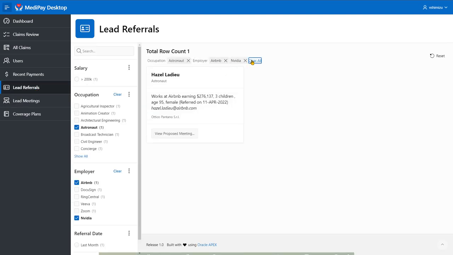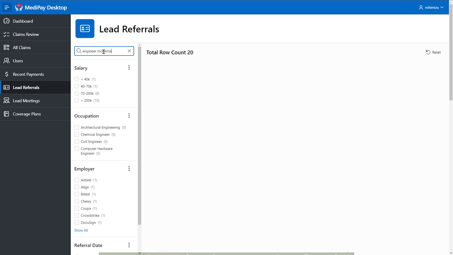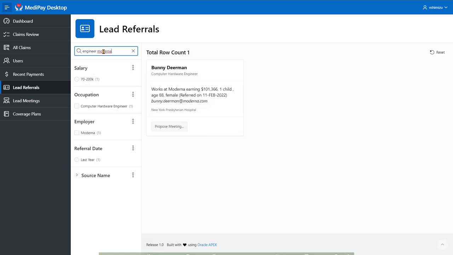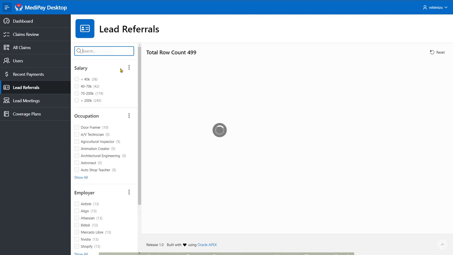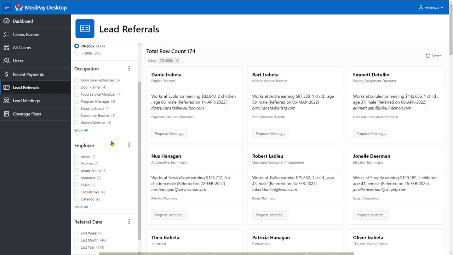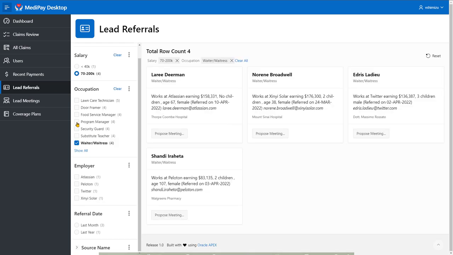First, she clears the previous filtering and then tries a multi-word web search and finds an engineer working at Moderna named Bunny Dearman. Next, she tries a search by a salary range and combines that with a particular occupation and finds a few different employees who are waitresses earning between $70,000 and $200,000.